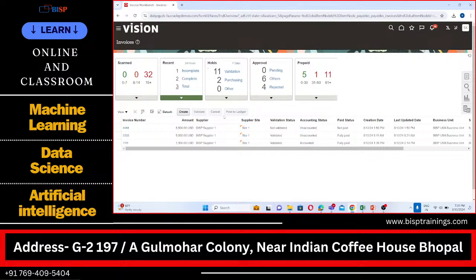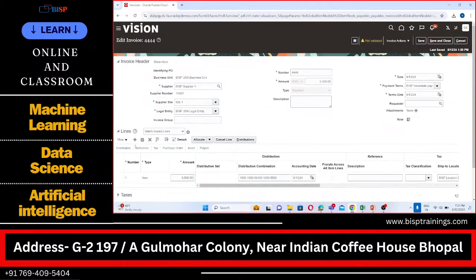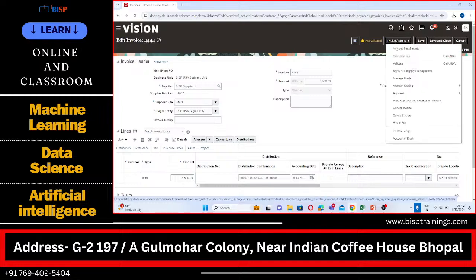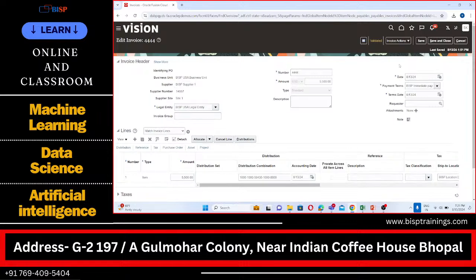Okay, so let's move to the, click on this invoice. Okay, so we have to validate it first of all. So it is showing not validated. So we'll click on invoice action and we will validate it. Okay, so it is validated now.